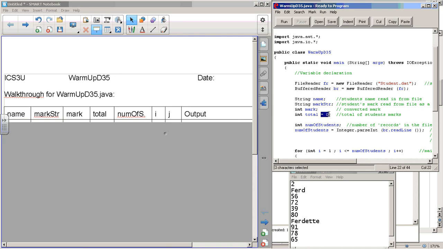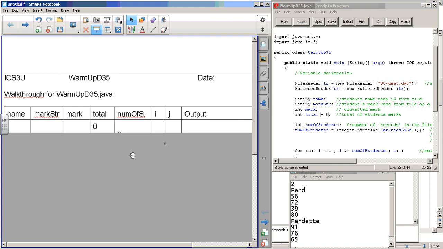Now notice this has an initial value of 0, so total is the first value in memory to actually have a value. First variable in memory to actually have a value. Num of students is the number of records in the file, even though we don't know that yet. Num of students goes into this memory, and it's blank right now. This is the line we're on right now. And then the first sort of interesting line is this one.